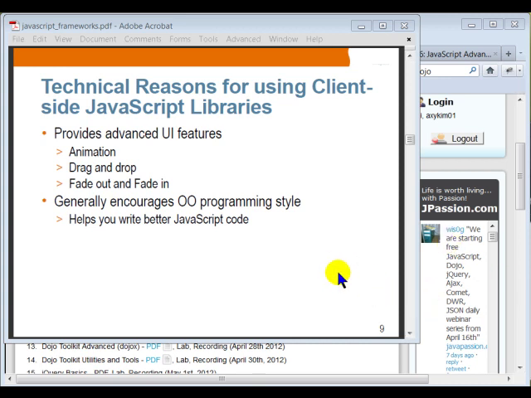Thank you. So, continuation of technical reasons for using a client-side JavaScript library. These libraries also provide animation and drag and drop features, and fade out and fade in. A lot of the animation features, we're actually going to play around with today. And they generally encourage an object-oriented programming style.